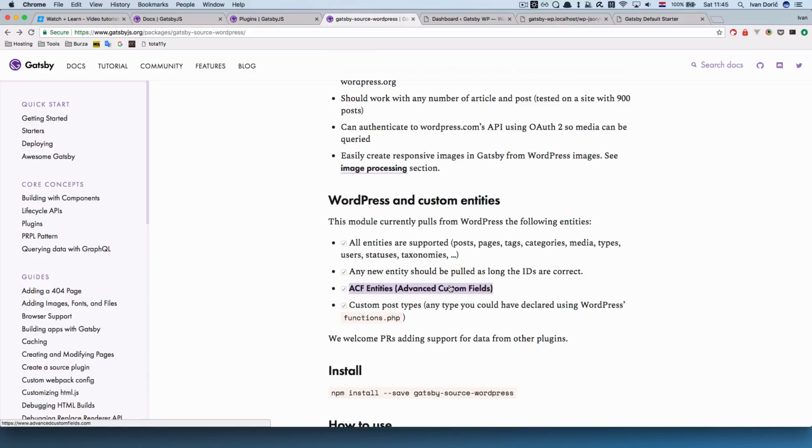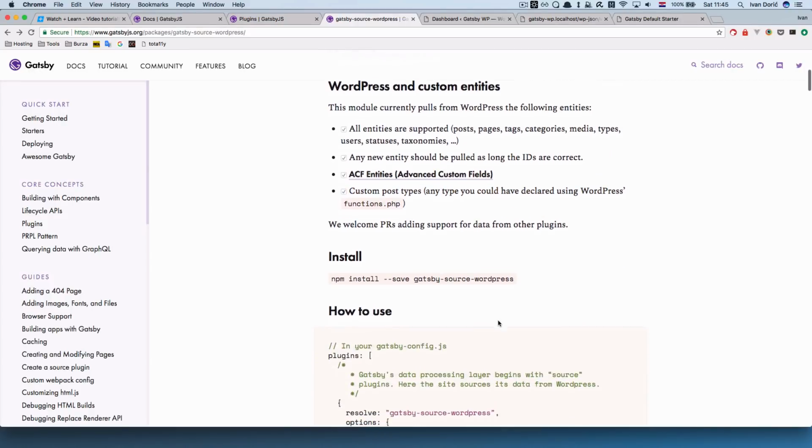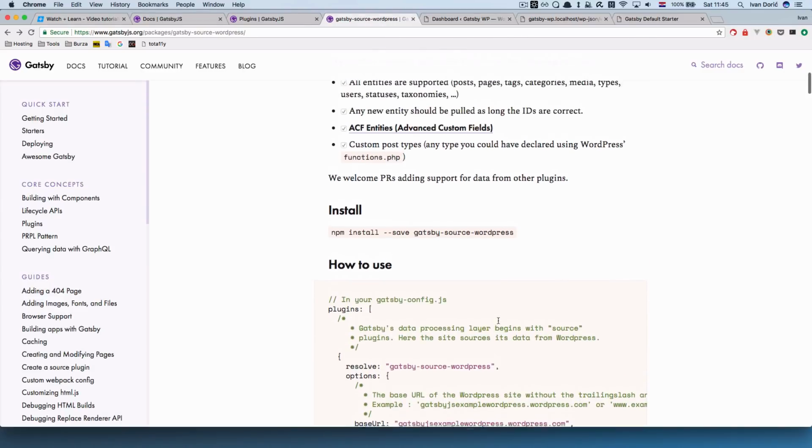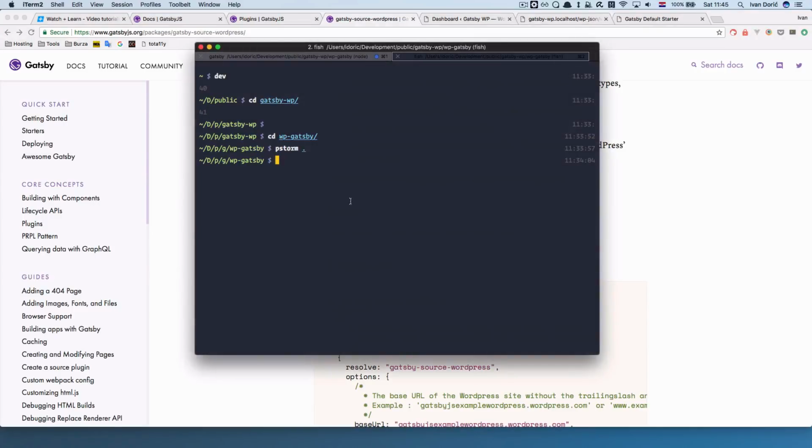That's if we are dealing with some simple site. If that site is not going to be so simple, then maybe don't use WordPress or Gatsby, maybe use something more powerful for that. Okay, so now, first of all, of course, we have to install it. So npm install --save gatsby-source-wordpress, and so on.